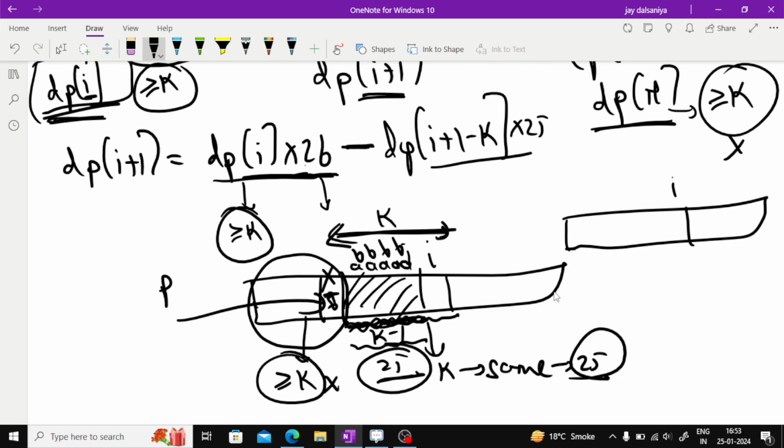Till index I, there might be some string where the last k minus 1 characters are the same. Now, if these are k minus 1 characters that are the same, it cannot be more than k minus 1, right? So these k minus 1 repeated characters cannot be the same as the previous character. If this character is P, here it cannot be P, right? So I am subtracting the count of strings ending at index I plus 1 where there are k consecutive characters, because we do not want that.